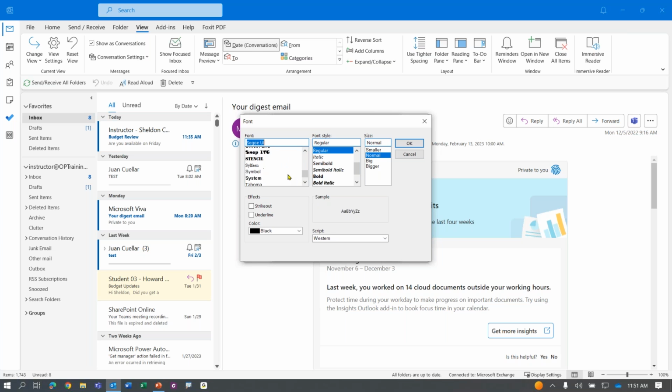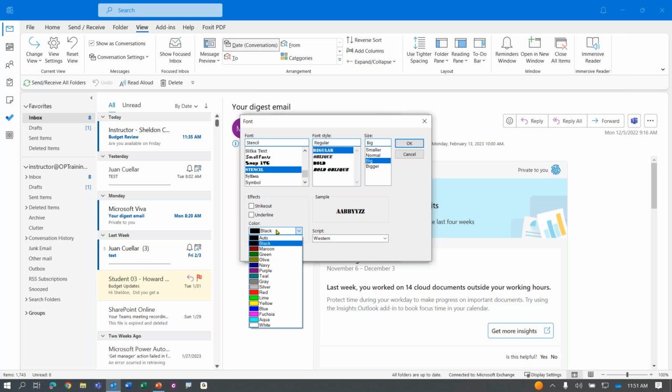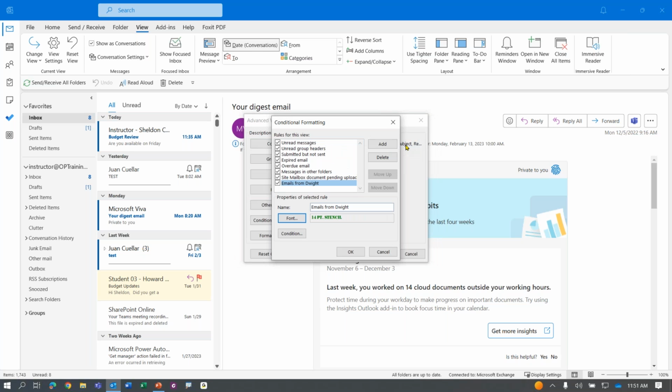You can choose a specific font. So let's use stencils. Notice you can do bold, italicized, or regular. I'll just use regular. You can choose the size, and notice you see a sample of the preview here. By the way, you can apply a strike through, you can apply an underline. So again, you have full control, but I like to use colors. So remember I said for Dwight, I wanted them in green. So I'm going to select this green color, and there it goes. So once I'm ready, I click OK.